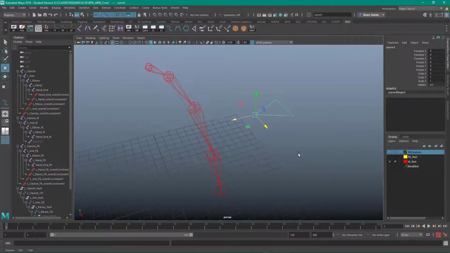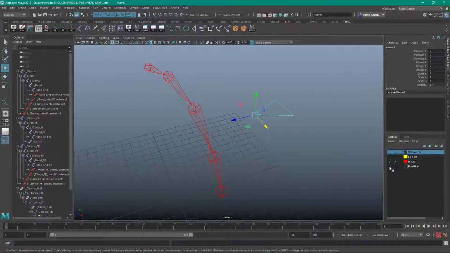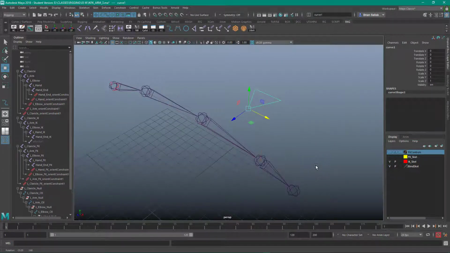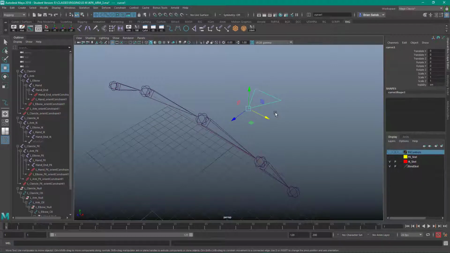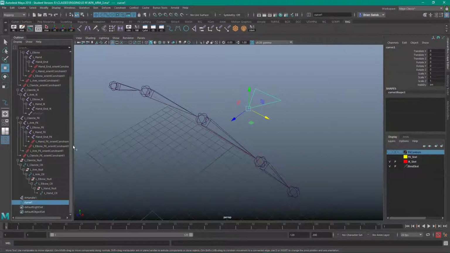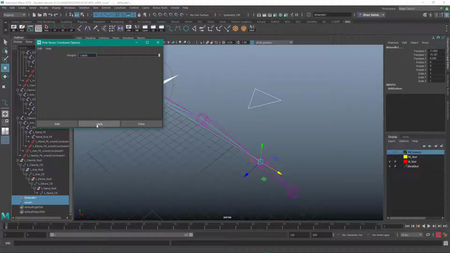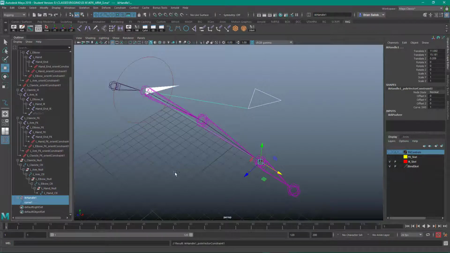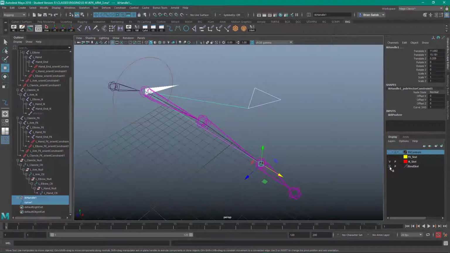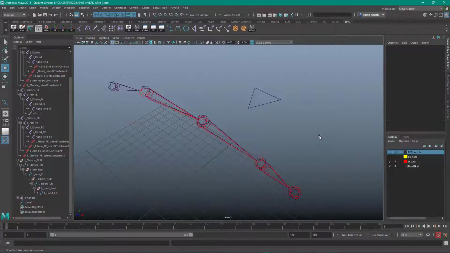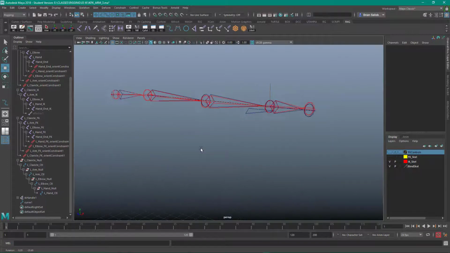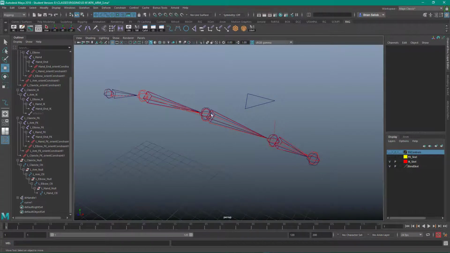And I'm going to turn on the bind skeleton here because there's something I want you to see. Okay, so I've got this selected. So now I'm going to select the IK handle. That's down here. Select the IK handle, and then I go to the pole vector constraint. Let's click on apply. Now, go back to uncheck that. Now you can see that there was some movement here with my joint chain.